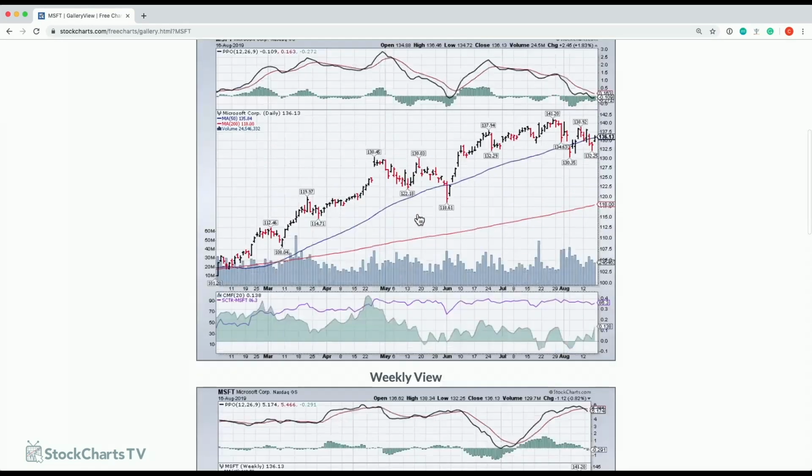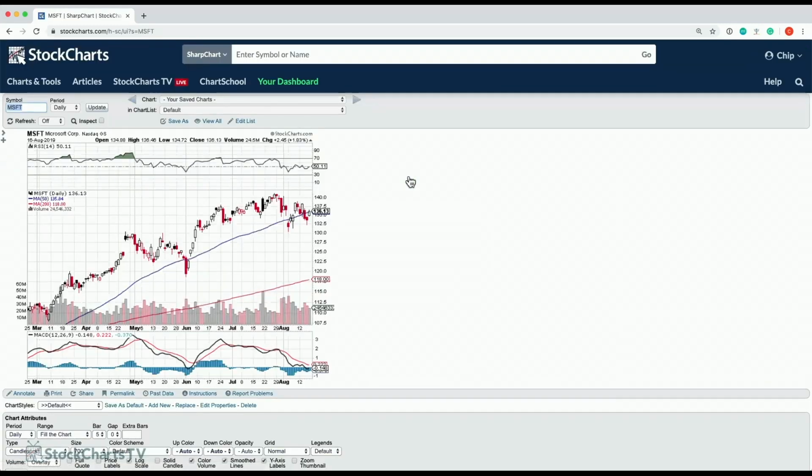What you can also do in Gallery View is you can simply click on the chart, and then it will take you automatically over to the SharpCharts workbench. This is SharpCharts, our premier tool with all of the capabilities.